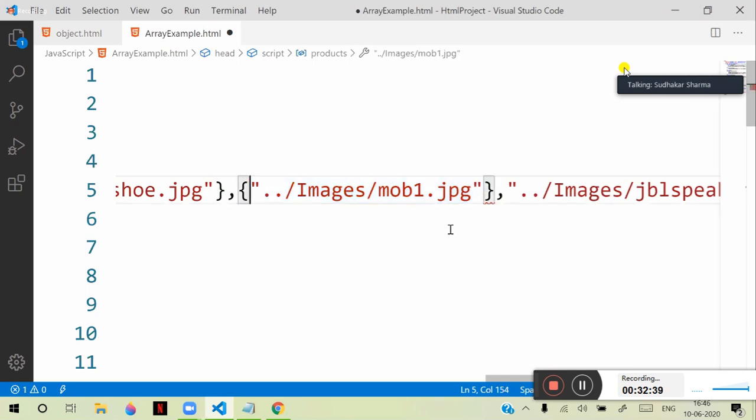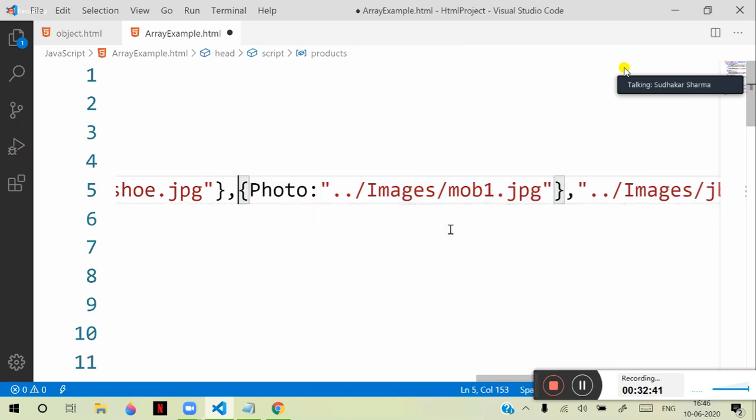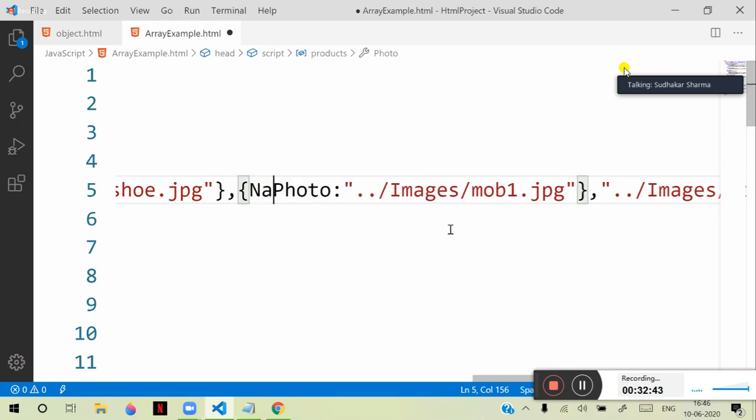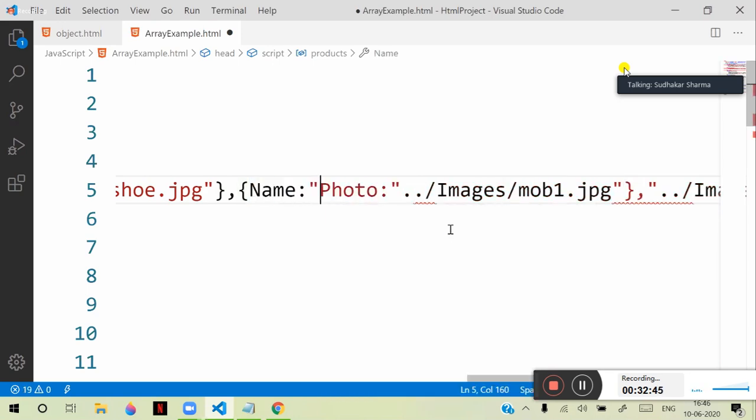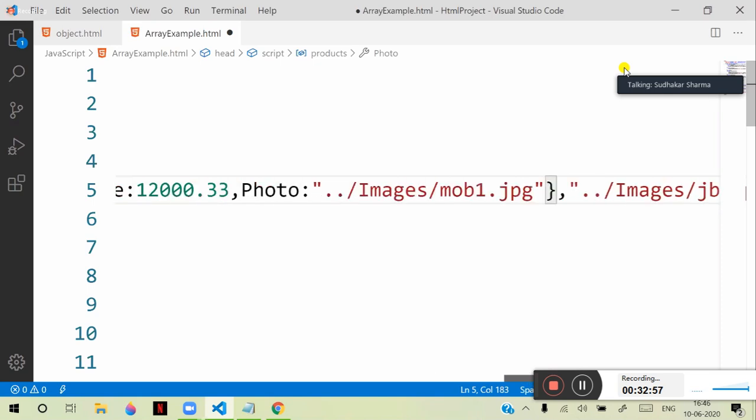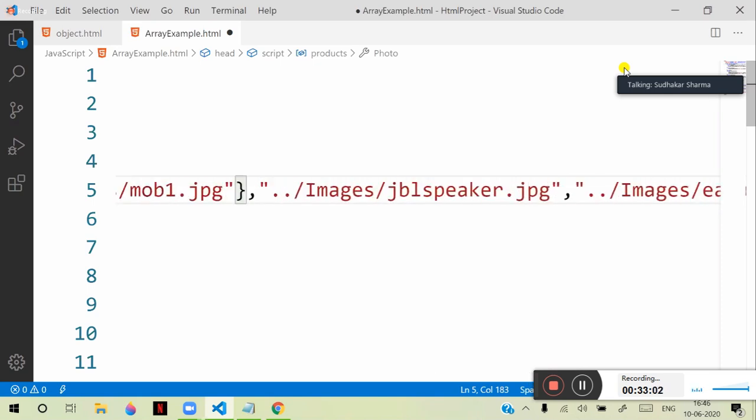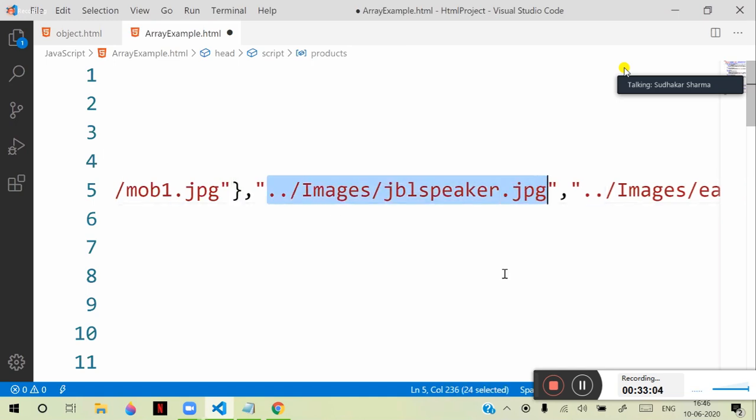Again, this photo, and other details will be like this. We have a name, so this is related to mobile, and some price. Price is some price, so price and photo. Like this, we need to maintain all the objects. Here, I need another object.